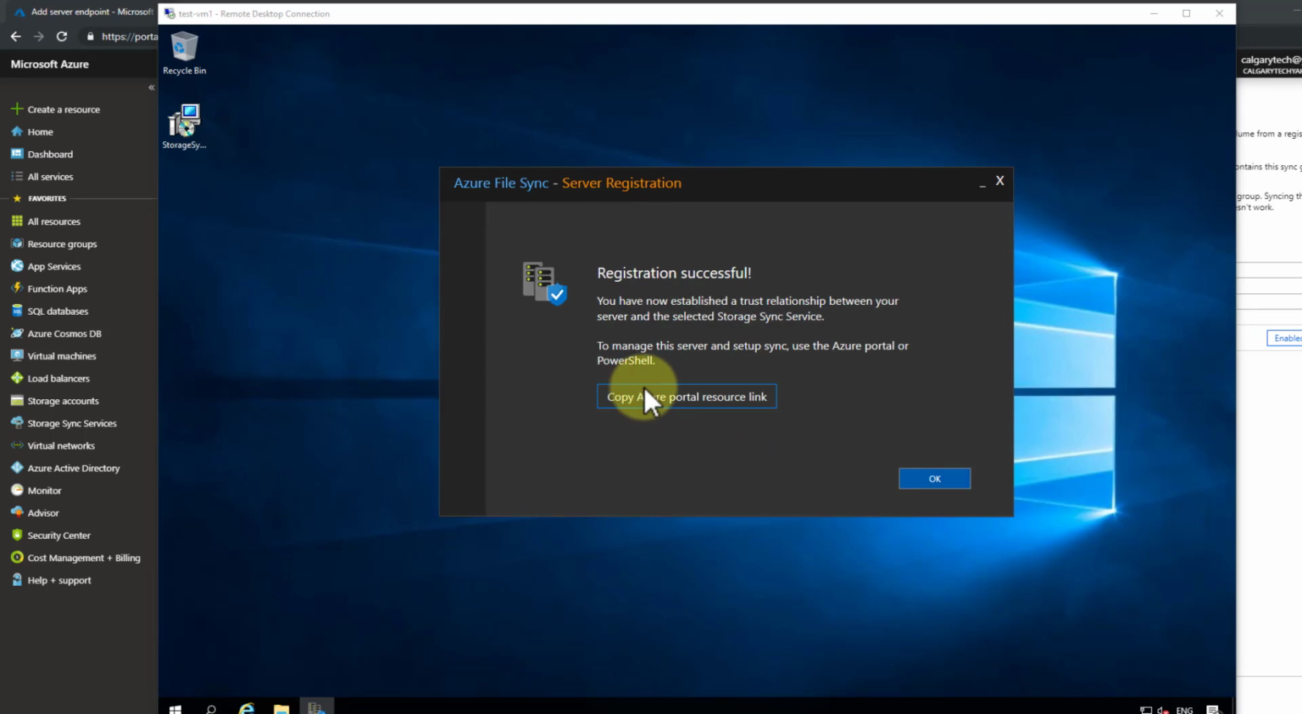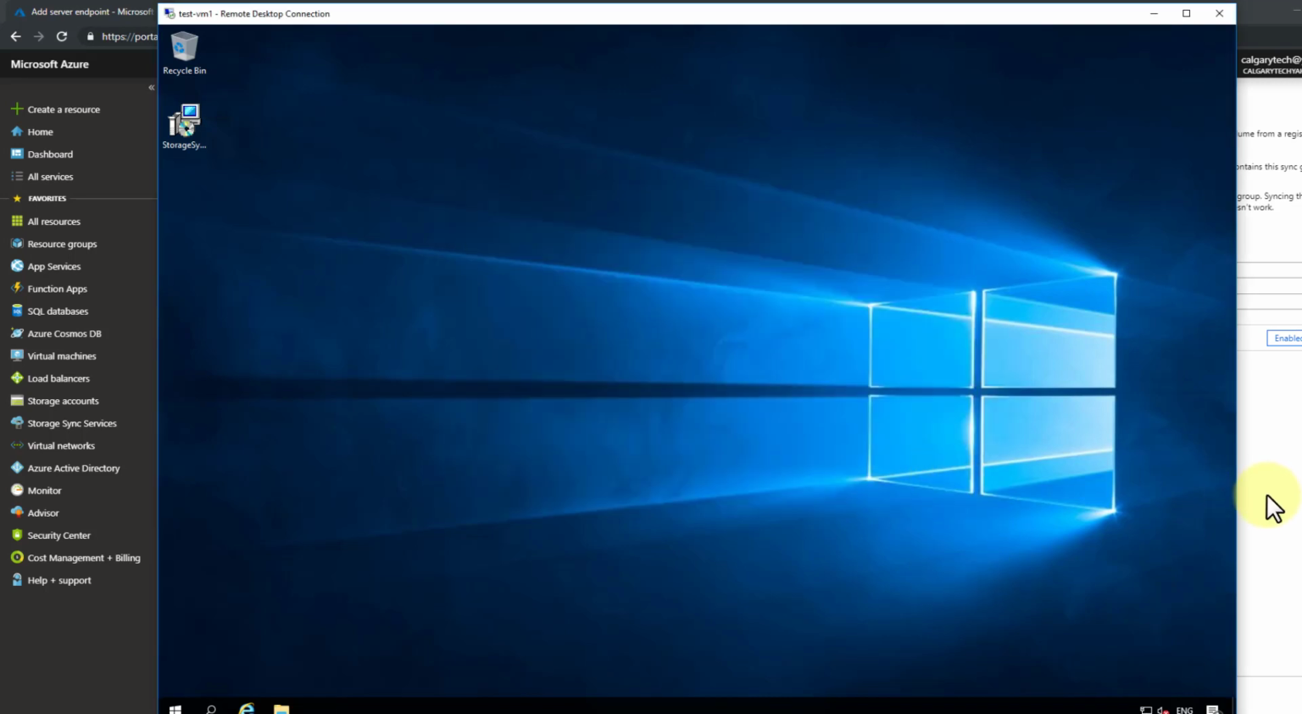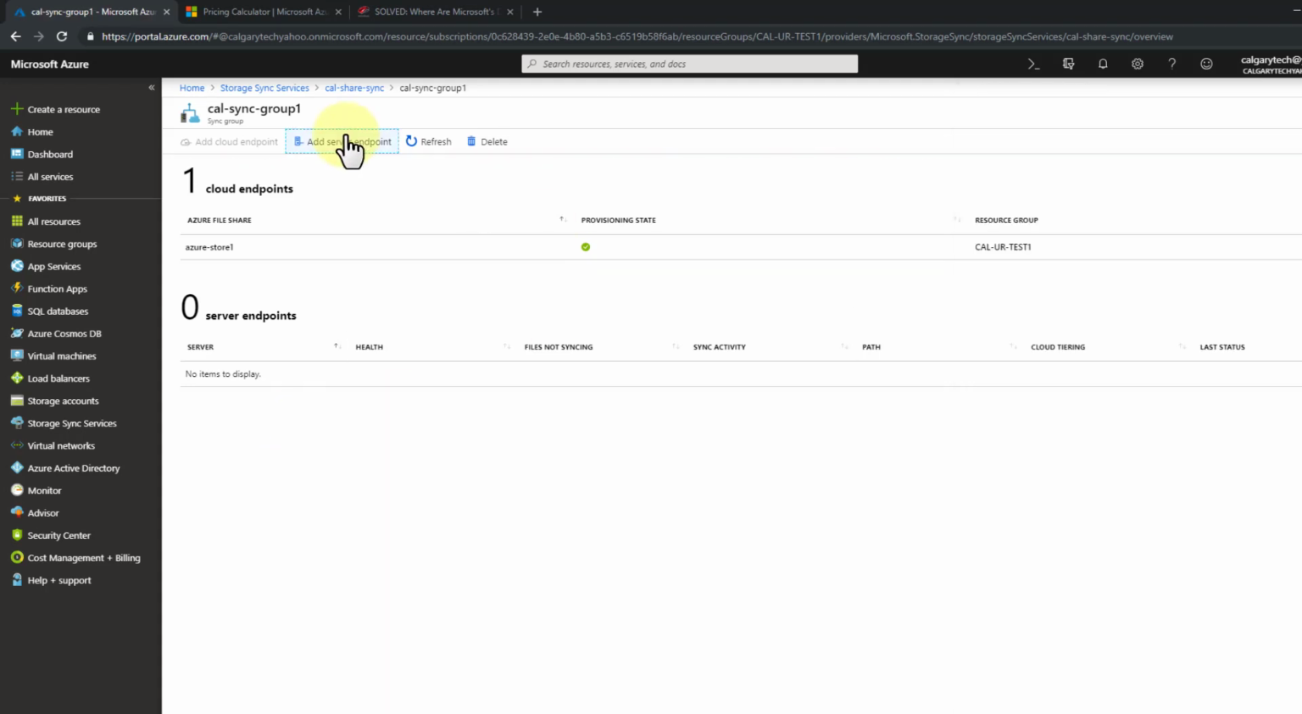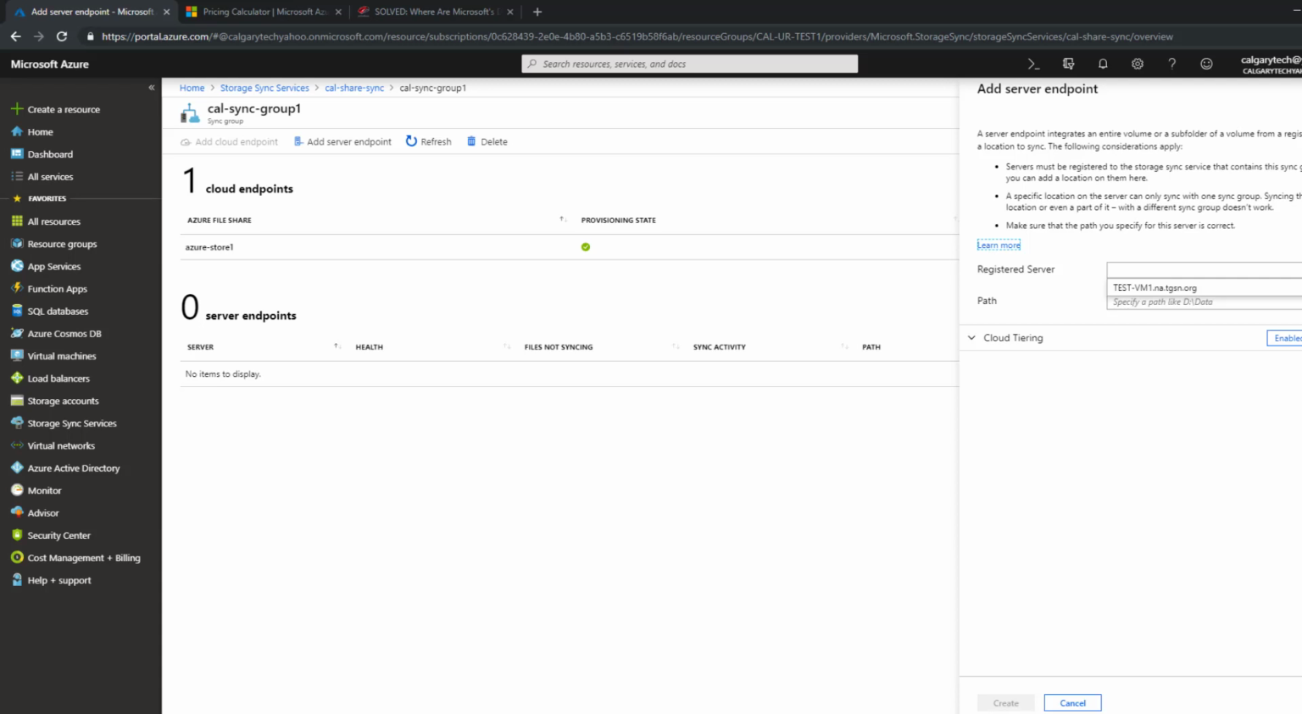There it is. If it times out on you, by the way, just do it again. Just click retry. You don't have to click this link if you want. I will just for fun. Just click OK and clear it off. Now, when you go back to your cloud portal, add Server Endpoint. Bingo, there it is.